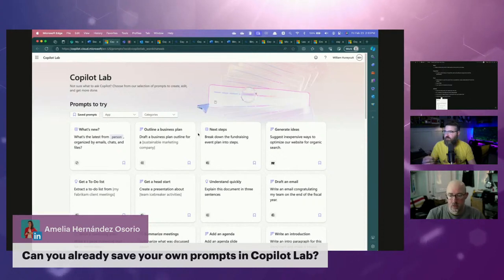Yeah. What I've seen too is the prompt gallery is essentially community bookmarking them. You can't really create prompts and then save them for later. I'm hoping that they add that at some point. I'm also really hoping, because there's some authentication layer here, like you have to be a Copilot licensed member in order to get to Copilot Lab.